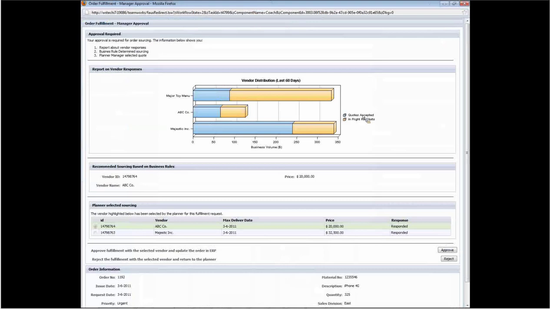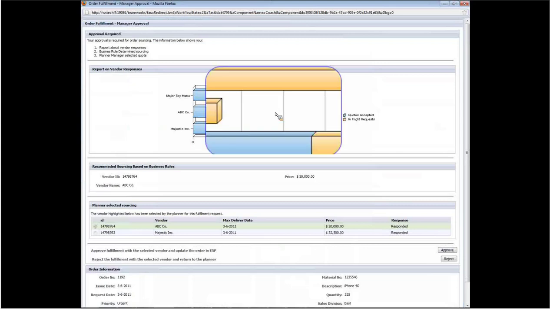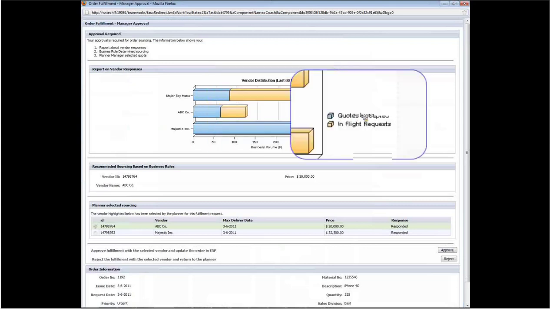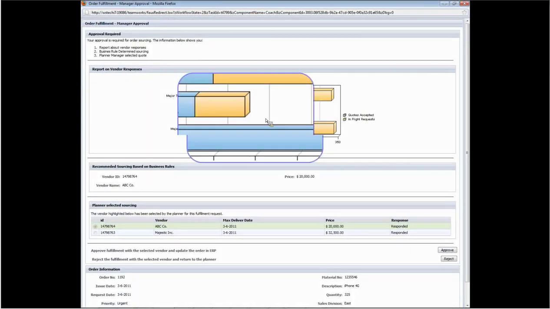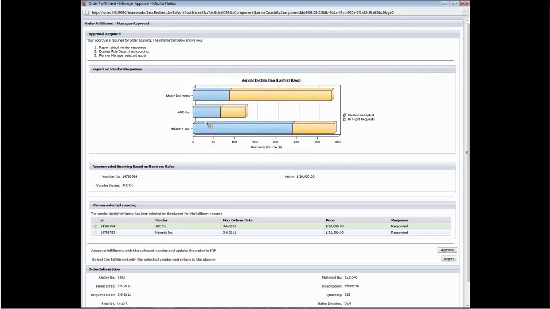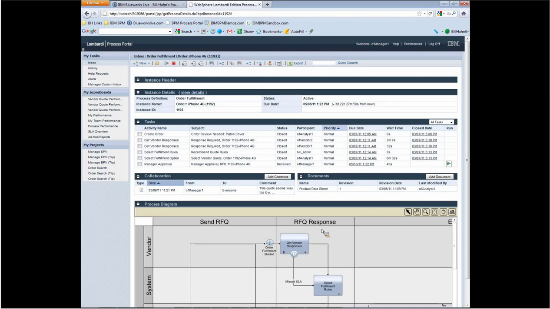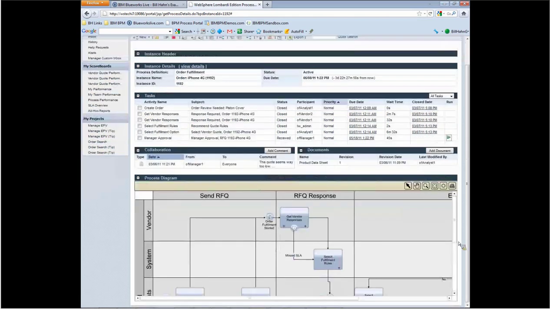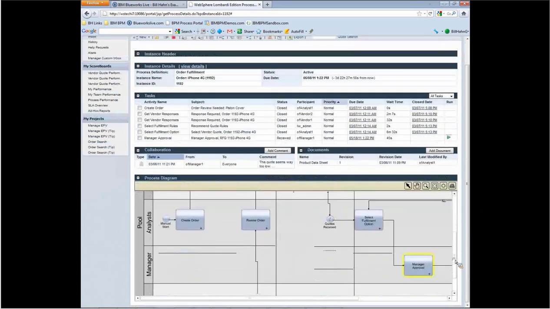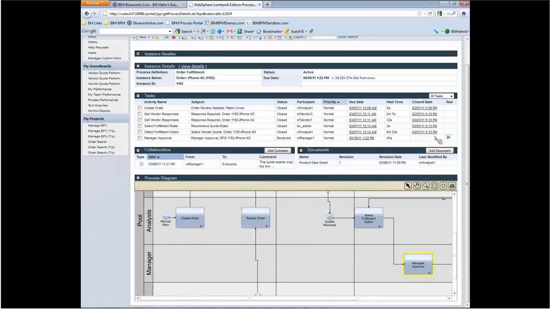And through simple mouse aerobics, we can include live reports in the user interface. So in this case, you can see quotes accepted versus quotes in flight and which vendors represent a higher or lower volume of quotes. So you get the idea that end users have good visibility into where they are in the process, and when they participate in the process, they're coached through on what they need to do to get the job done. Now, what about choosing what to do next?